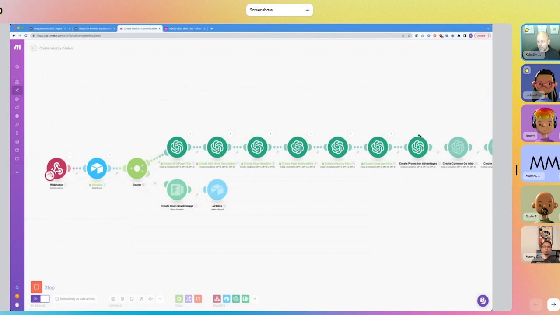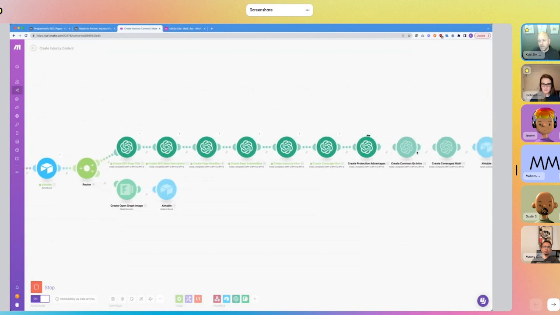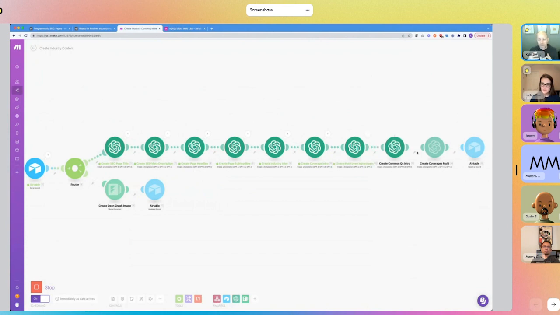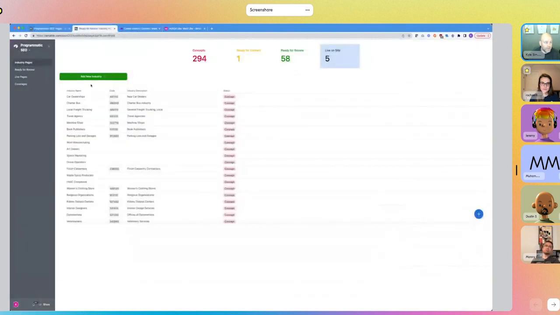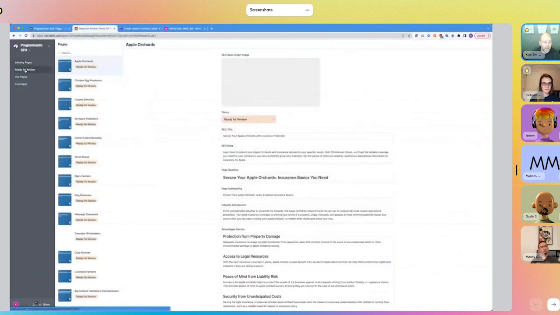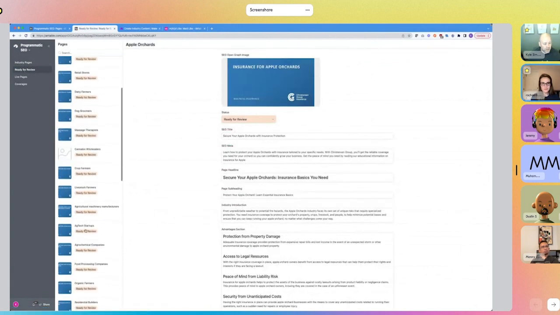So now I'm creating this section of content. It takes a little bit because I'm asking it to do so much, but it's going step by step through this process. Now Airtable. If I go back to Airtable, I should have some content in here. And now we can see it's probably down at the bottom.